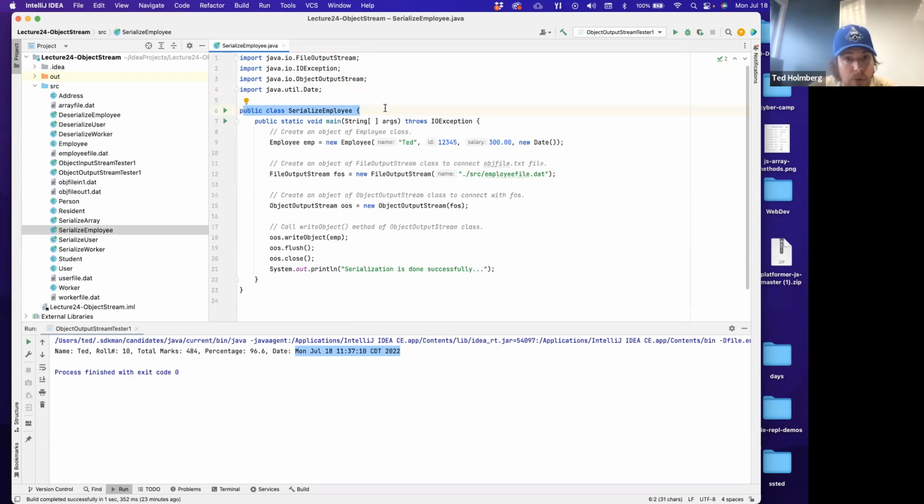We'll call it SerializeEmployee. Going to create a main method that just throws that IOException. Going to create a new instance of Employee with a name, Ted, with ID number 12345, a salary of $300, not very high, and today's date, new Date. Here we're going to build a FileOutputStream that's going to save to this employee file.dat. Since we're writing that, it doesn't necessarily have to exist. So if it exists, I'll just delete it right now.